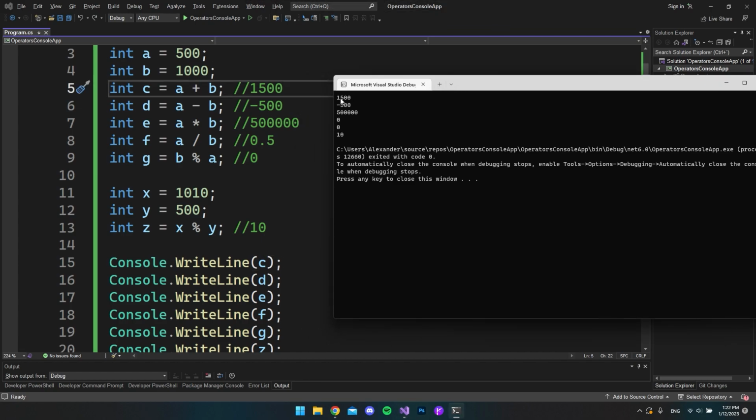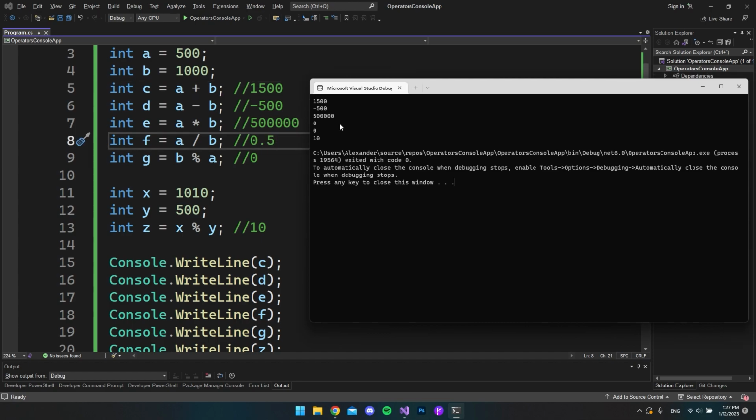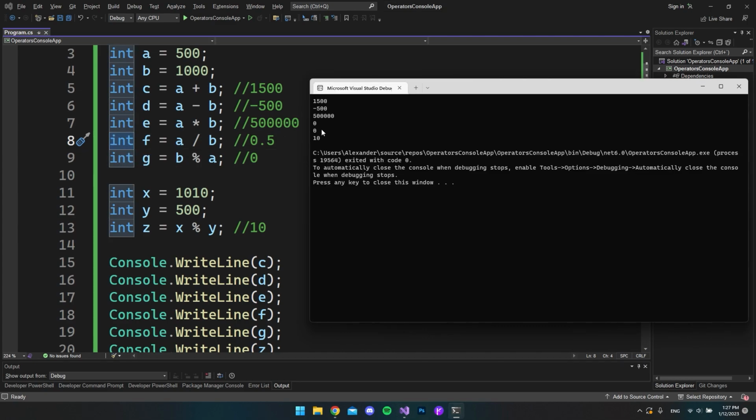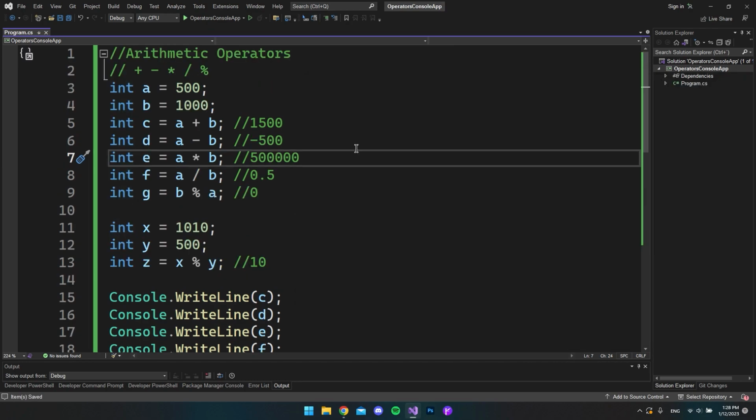So we get 1,500, we get -500, we get 500,000, and we actually get a 0 here, even though we want 0.5. Because it just rounds down the number in this case, because we said that it should be a whole number, an integer. But then again we have the next 0, and at last we have our 10. So I think that should cover it for arithmetic operators.